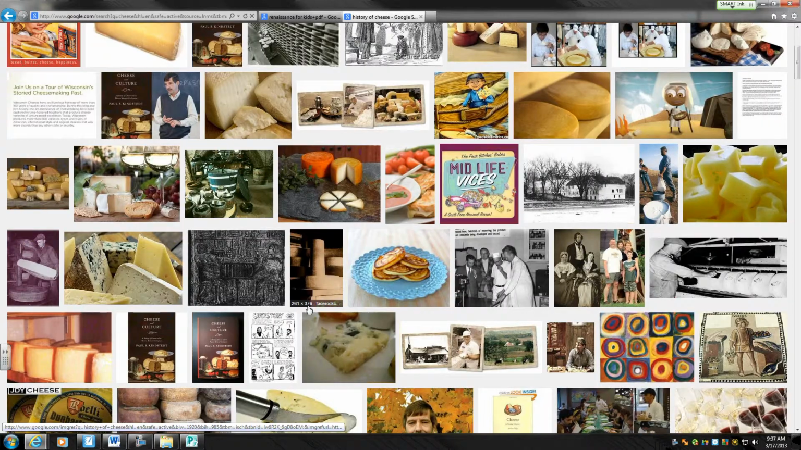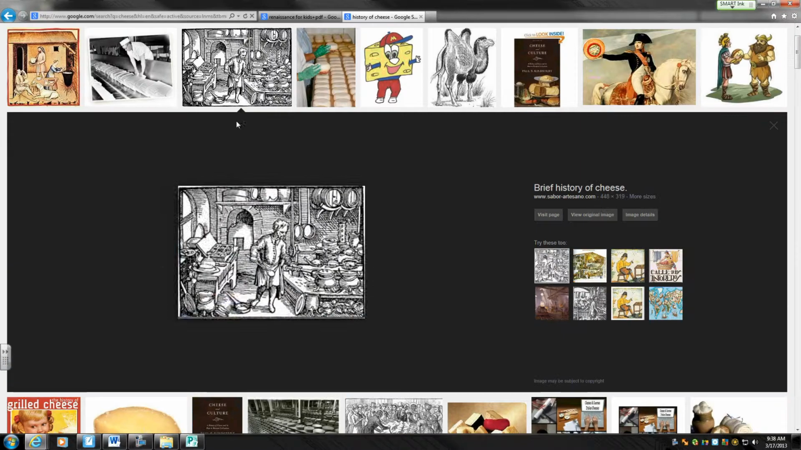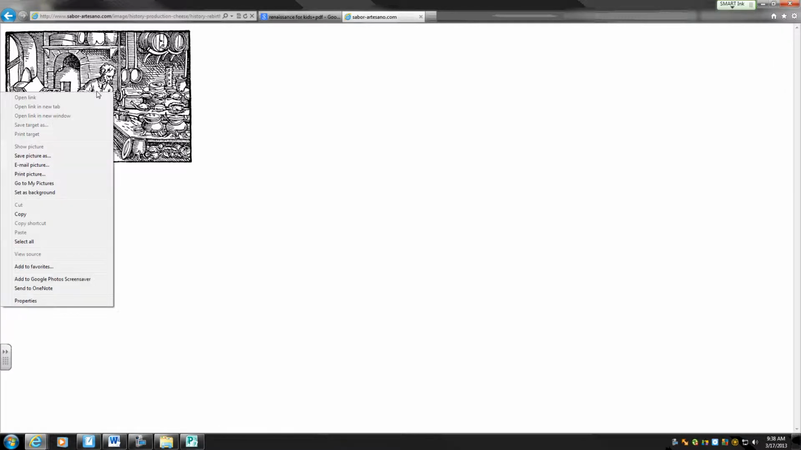Let's see. I think I kind of like this older picture of someone making cheese, so I'm going to click on that. I'm using Google right now, so I like that picture. And what I traditionally do is I go over here to view original image. I click on that, then I just get the image, because that's all I want. Then I right click, and right clicking gives me some options. I could copy, or I could do save picture as, either one. Let's do save picture as.